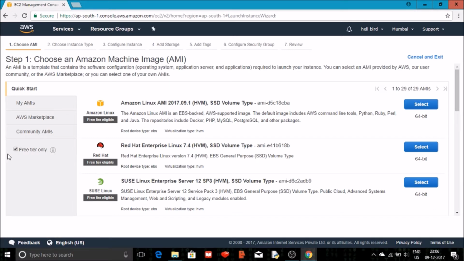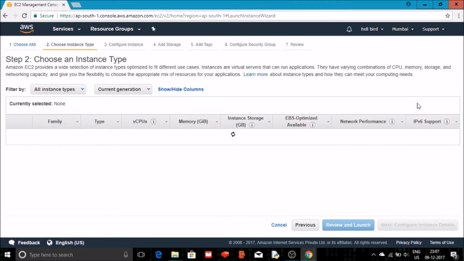Okay, so for now, please click on free tier, and for this tutorial I will select my favorite AMI, which is the Amazon Linux AMI, which you can see at the top of this list, and it is preloaded with different tools like Python, Ruby, Perl, Java, so we don't have to download them as an extra task. Okay, so we select Amazon Linux AMI and we click on select.